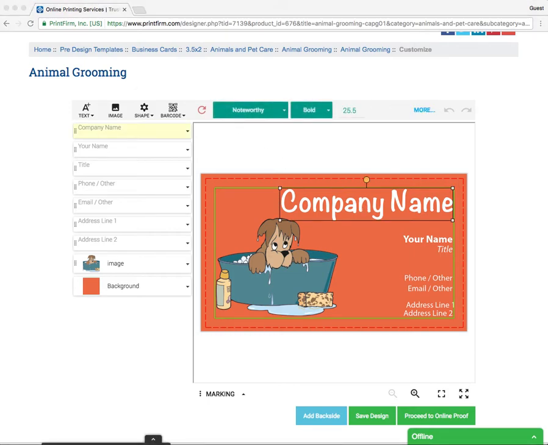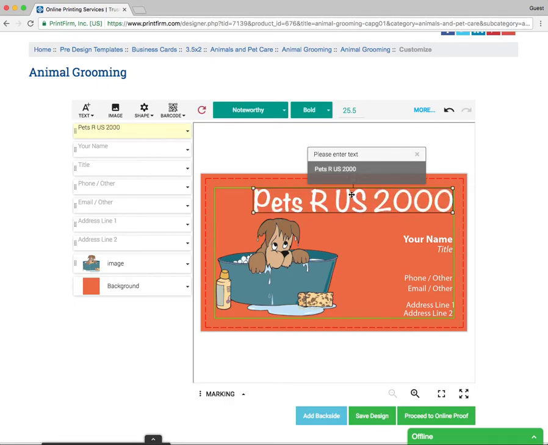So I'm just going to pull up some pet store information from Google, and we're just going to plug it in. I'm not picking any particular pet store, I'm just going to pick one. Now you can actually double click on the text and copy, paste your information here, or you can use the fields on the left hand side to enter your information in.